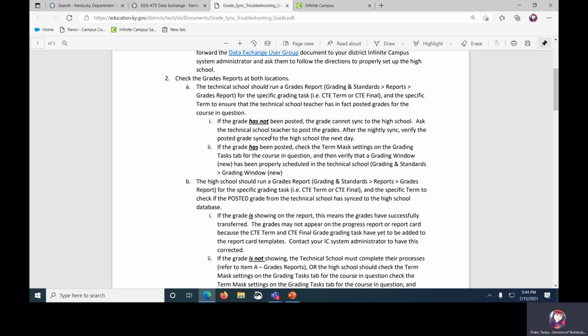So that's actually a really good tool for the technical schools. For the high schools, first of all, I'm sorry, let's backtrack just a couple more minutes. If the technical school runs this report and finds that the grades have not been posted, the grades cannot sync to the high school. So at that point, you need to ask your technical school teacher to post their grades, and then you'll need to make sure that your grading window is set up correctly in order to send those grades.